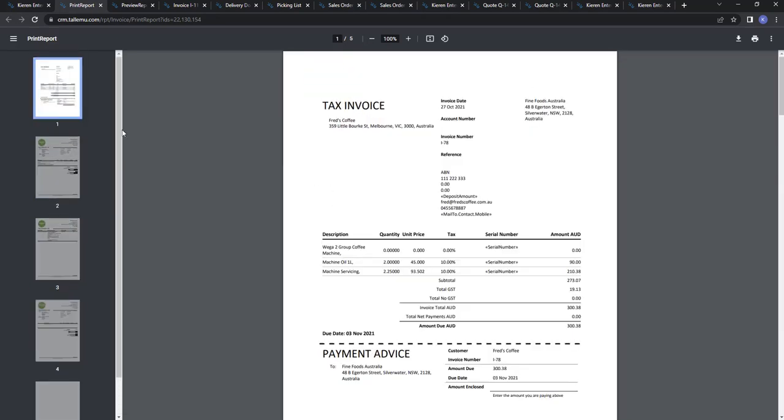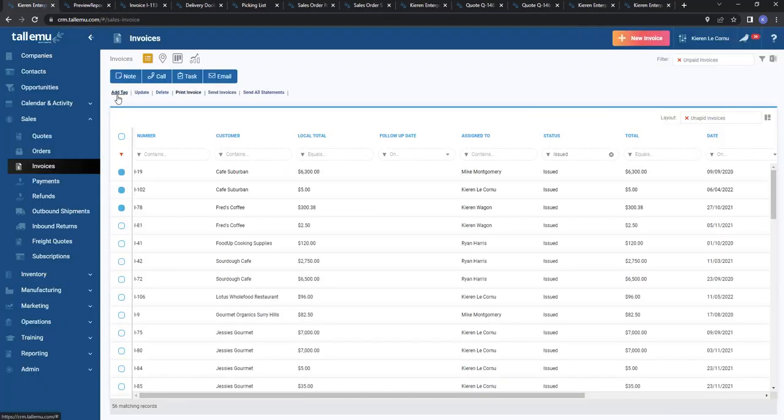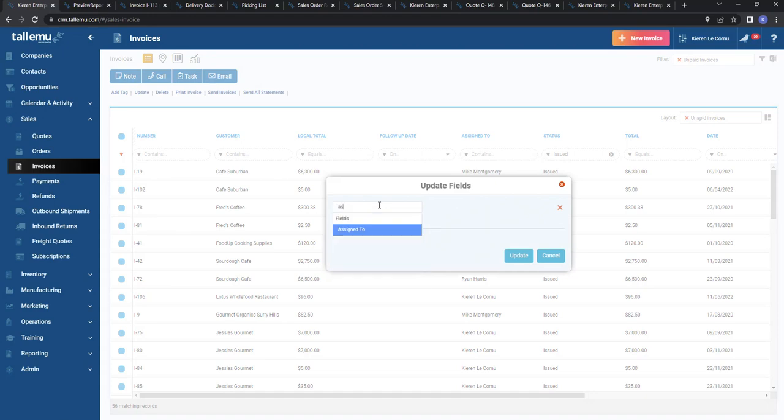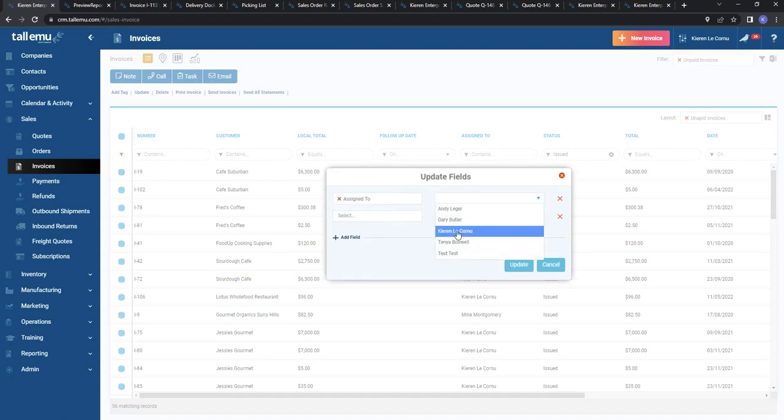Some of them are on different templates, and I can go and print those out, or I can save them if I want to. What I can also do is bulk update the records. So what I might want to do is go and reassign all of those invoices to myself as the salesperson. So I could go and select them, click on update, and choose the assign to field and assign them all to myself.